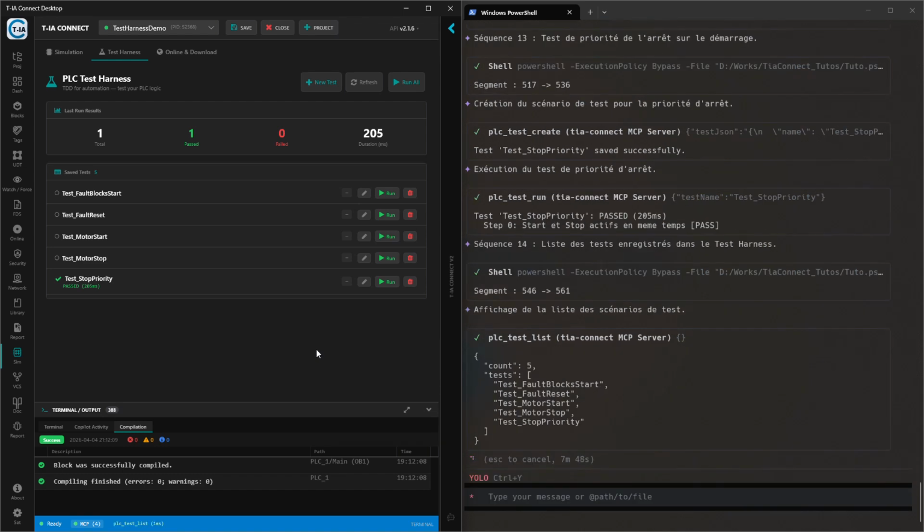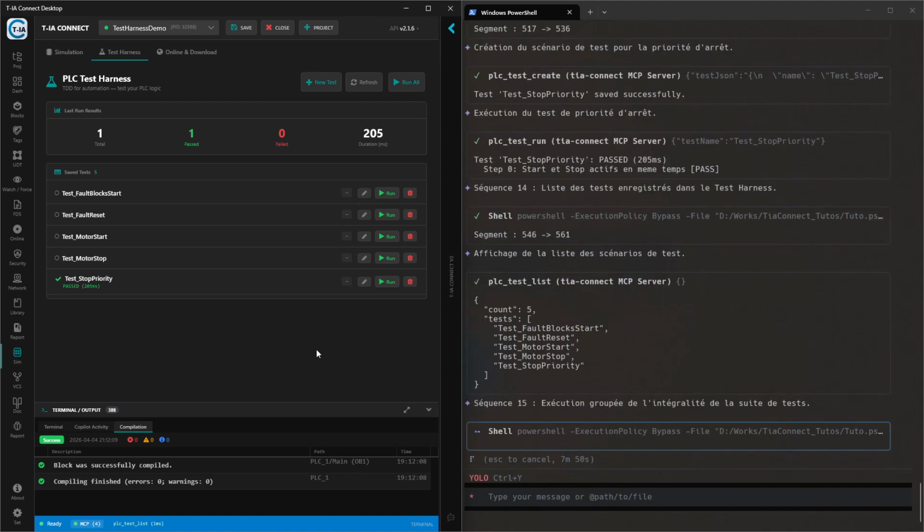Now, we run the entire suite at once. The asterisk means all tests. The test bench executes them one by one, in order, with setup and teardown for each. Let's look at the summary. We see the total number of tests, how many passed, how many failed, and the details of each assertion. This is exactly the type of report you would expect from a software testing framework, but for a PLC.